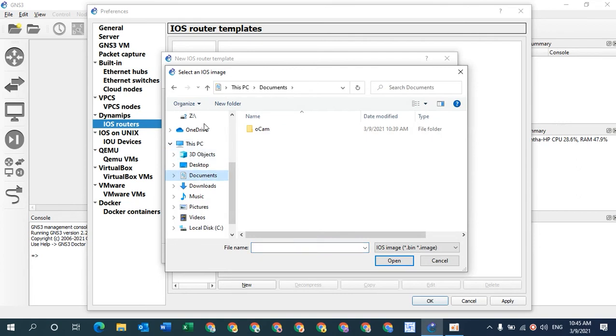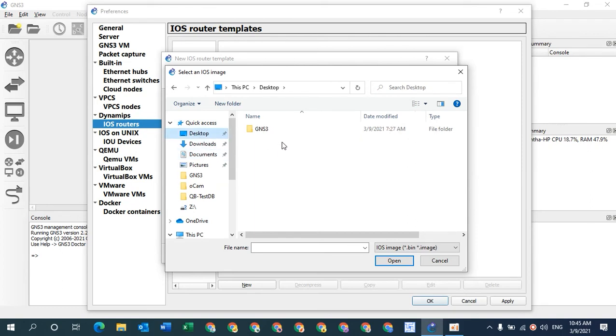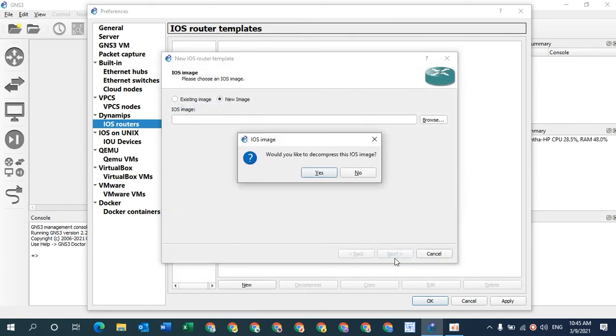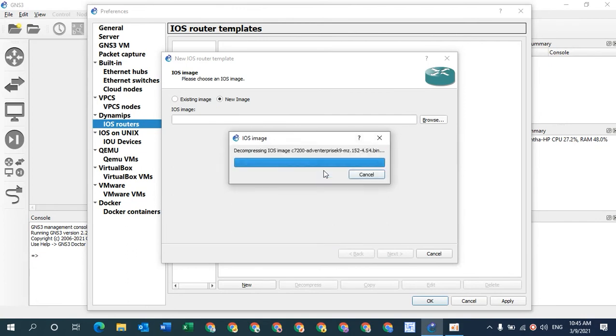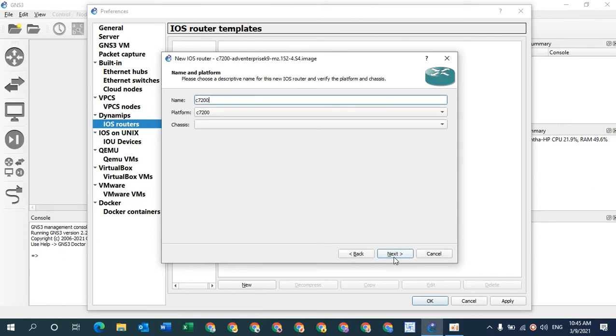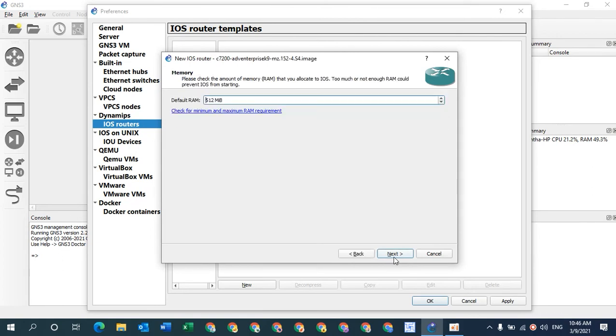browse your files that support the router and switch. For me, I have stored them on the desktop, so I go to desktop GNS3. This is the router. Open. Yes. Next. Next. Next.